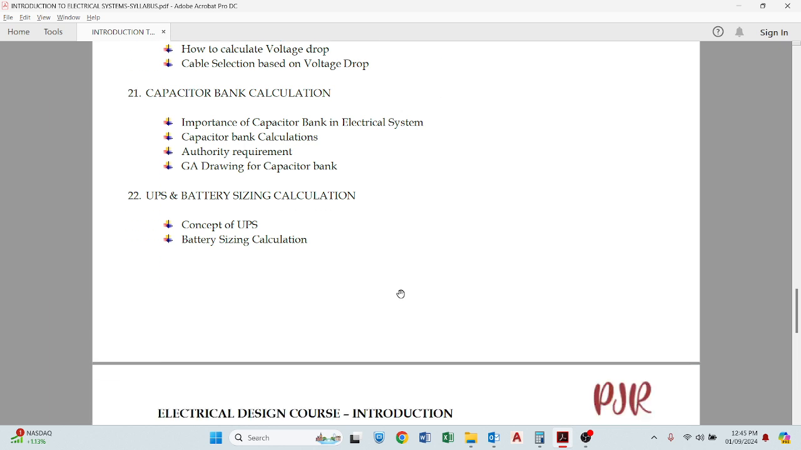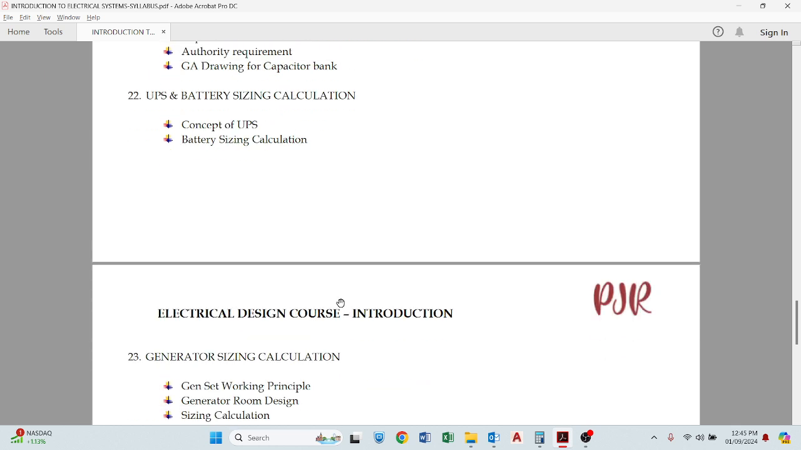We will explain what a UPS is and the different types of UPS, N+1 configuration and modular UPS. This type of UPS we will discuss in detail. Then how we select or calculate the batteries for the UPS. This type of detail we will give in module 22.